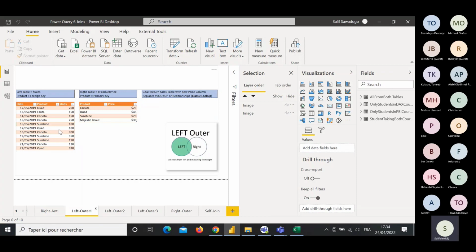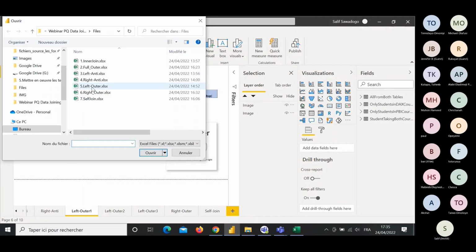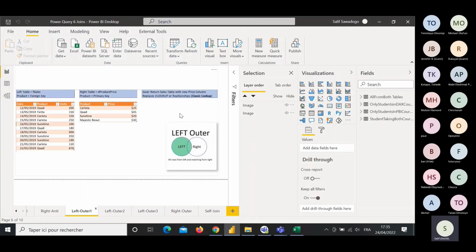For example, here we have a list of products, the date, and the unit sold. And from the right table, we have the product and the price. So if we want the price to be shown in the left table, we can use the left outer join here. So we're going to use the left outer join to bring the price column into the left table. So let's get my data. Go to left outer join.